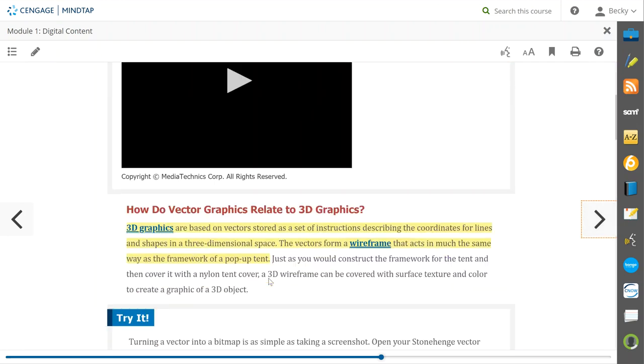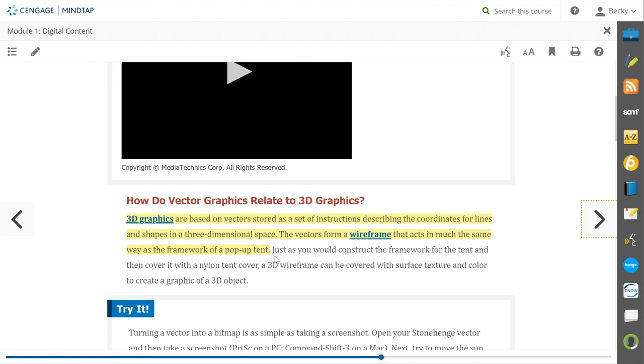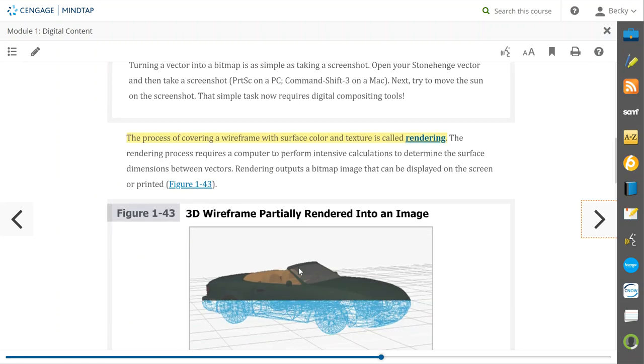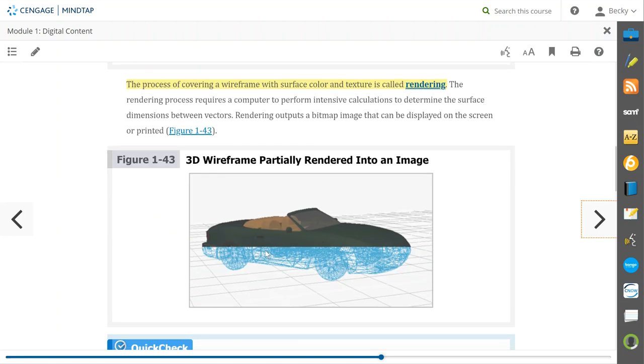3D graphics. So 3D graphics are based on vectors, again, stored as a set of instructions that describe the coordinates for lines and shapes in a three-dimensional space. So these vectors form sort of a wireframe that acts kind of the same way as the framework of a pop-up tent. So it's better described by looking at this car example that they have here. So you can see the wireframe, and this mentions rendering.